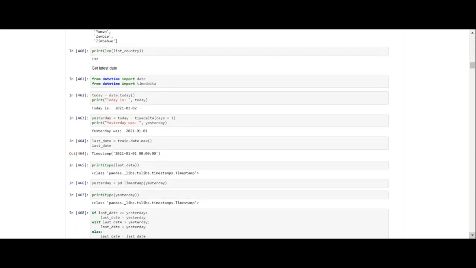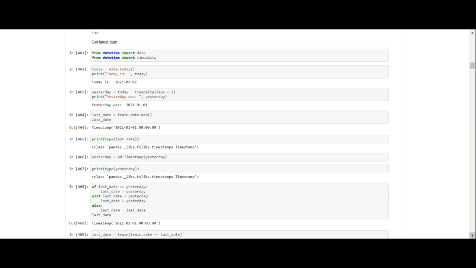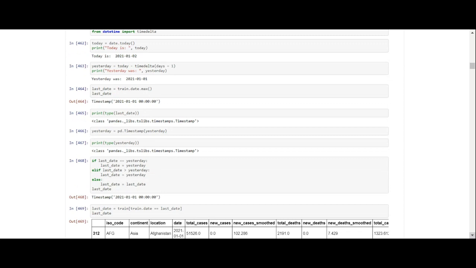Now we have to manipulate the dates, because we have to use the dates to filter out which information we want to see. So we import datetime date, and we import datetime timedelta. Today equals date.today, and so that's 2 January 2021. Yesterday is today minus timedelta, days equals 1. So yesterday is 1 January 2021.